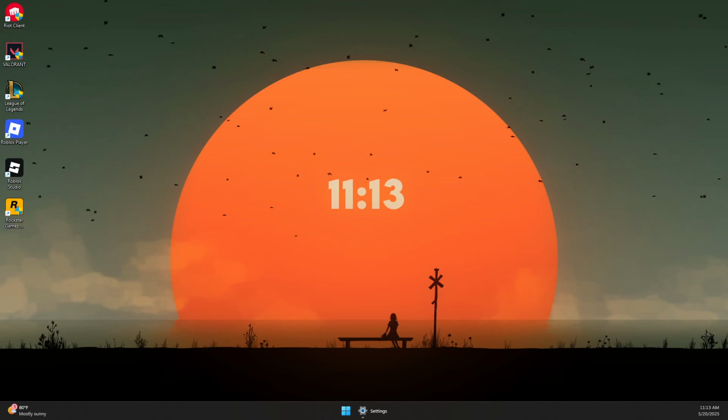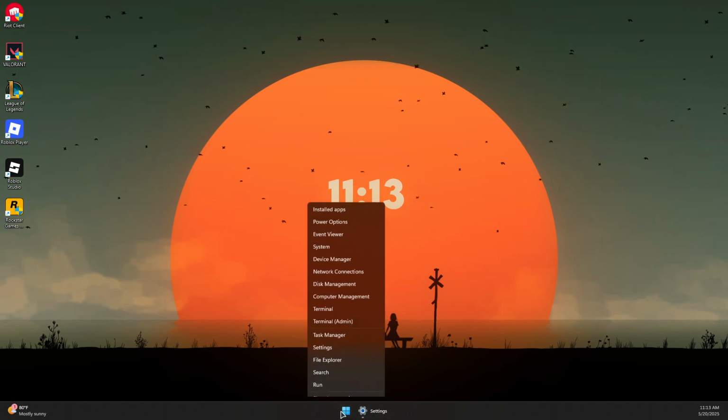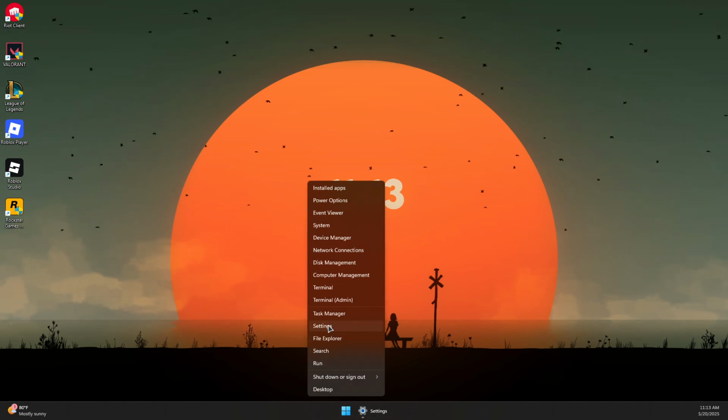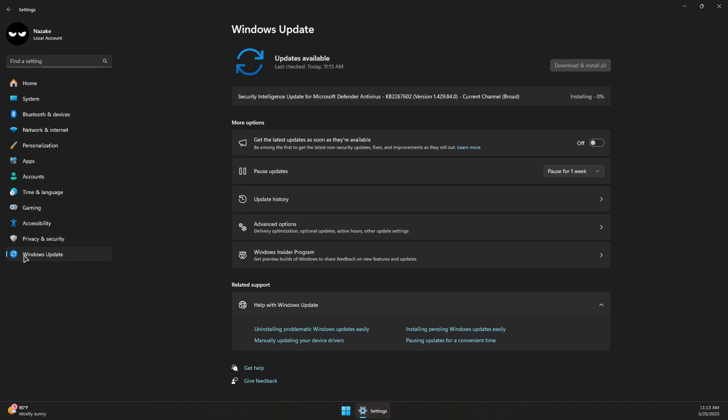So here's a fix for "A driver cannot load on this device, ene.sys." First, you want to open the settings by right-clicking on the Windows Start button and then going to Settings. In here, you want to go to Windows Update and make sure you download and install any pending updates you find in here, especially if they are related to Windows Defender or Microsoft Defender antivirus.